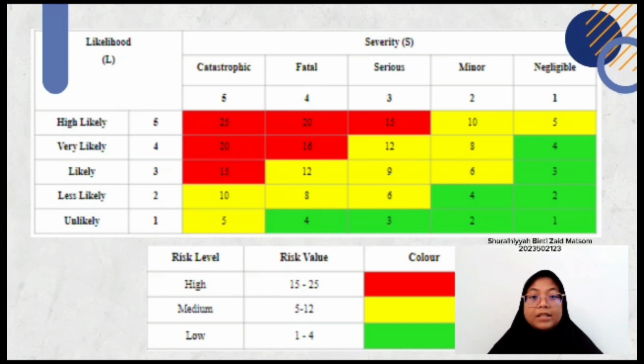When the risk level is high, the risk value is from 15 to 25 and the color is red. And when the risk level is medium, the risk value is from 5 to 12 and the color is yellow. Last but not least, when the risk level is low, the risk value is from 1 to 4 and the color is green. The colors show that red is the most dangerous, followed by yellow, and last green as the least dangerous. I will describe the meaning of this color in the next slide.